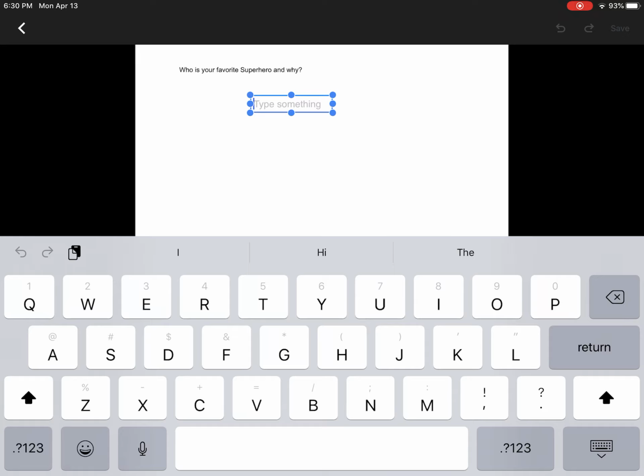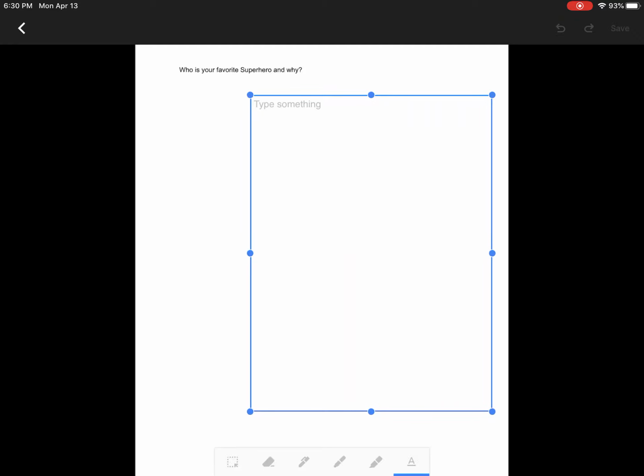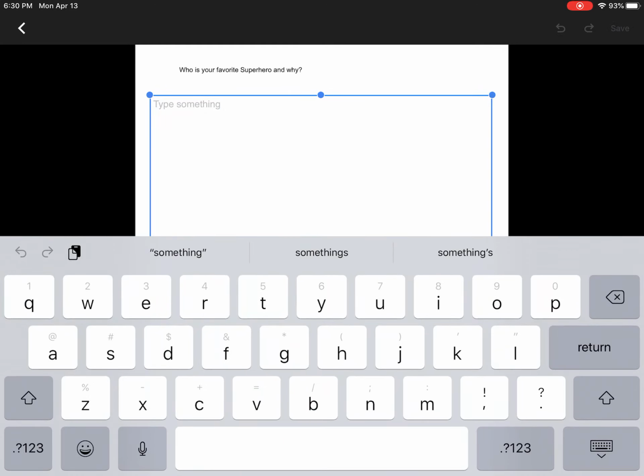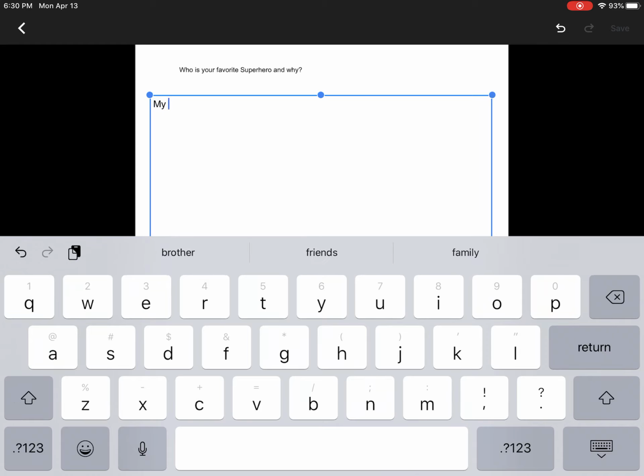Now minimize your screen. Take away your keyboard there. And you're going to want to make the box with the blue dots cover your whole screen. And then it says type something. So then you just have to start typing something. Like my favorite superhero is, and then you just continue on.